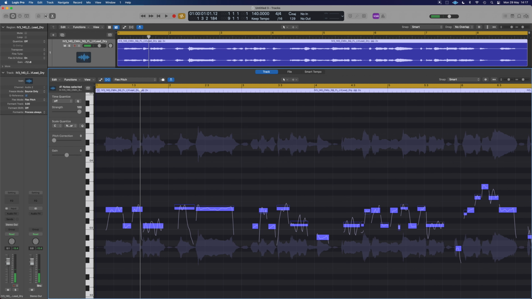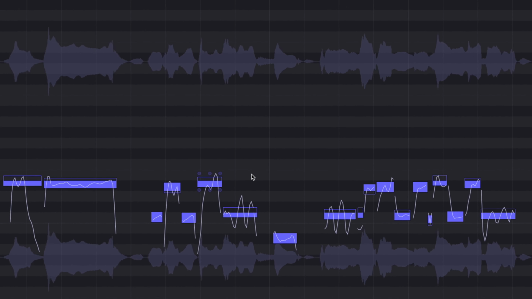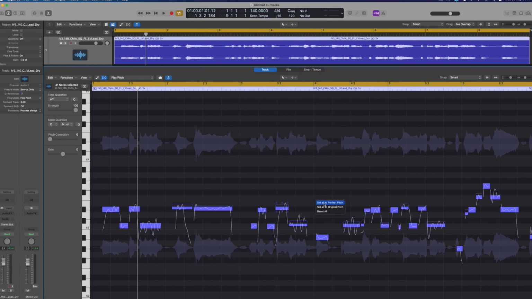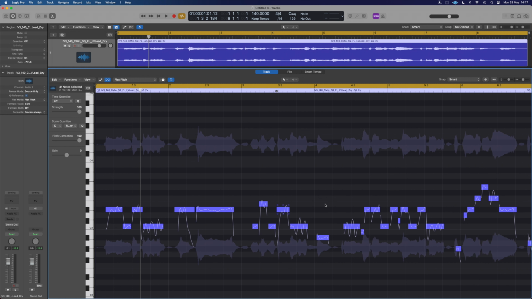I'd say it's done a pretty good job there at that simple correction. Now we can apply this a little bit harder with a right click, and we can do Set All to Perfect Pitch. Those notes that were half on notes, well, it's grabbed them to their nearest one, and it's not necessarily done it based on our scale quantize. If we highlight everything and do Q again, it will snap everything within that C minor scale.